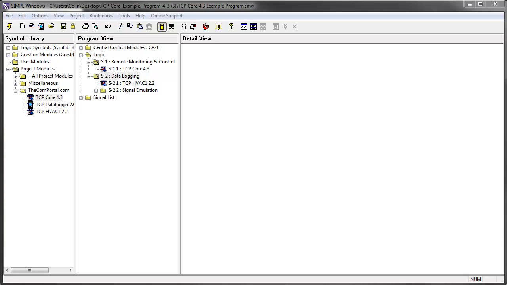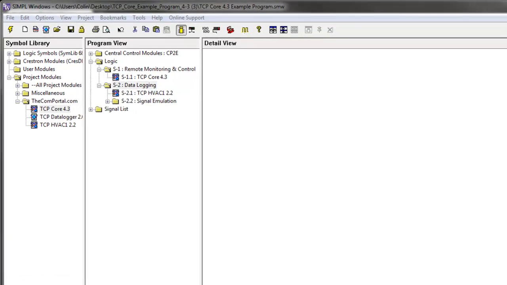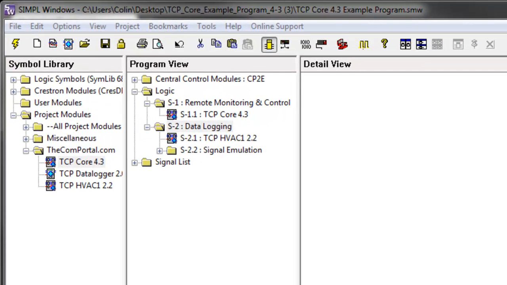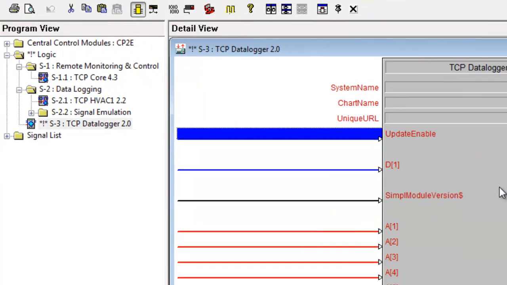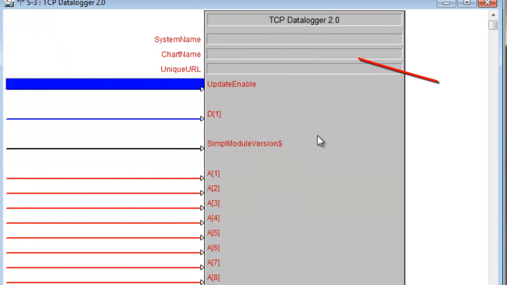Let's have a look at our example program in simple windows. So the ChartPlotter consists of two modules. So the main module for the ChartPlotter is the TCP data logger. There are three attributes at the top. The system name is really for your reference. Make it anything you want. Next is the chart name. This will become the title of the chart. And then our unique URL. I'll go into this a little bit later.